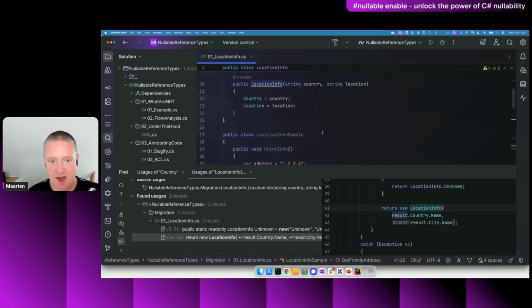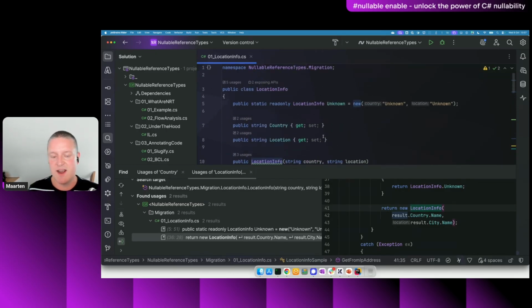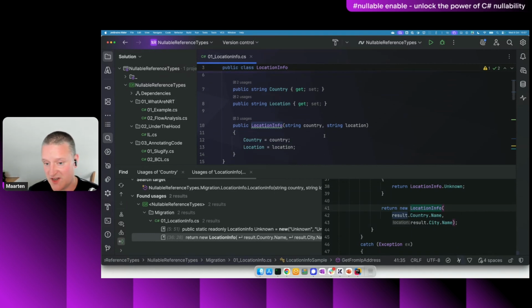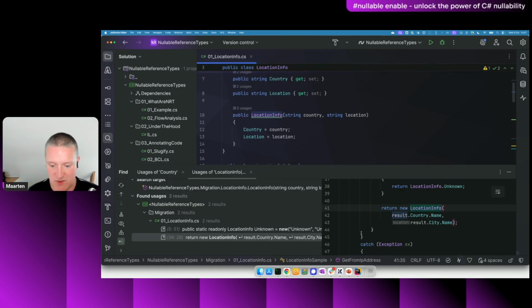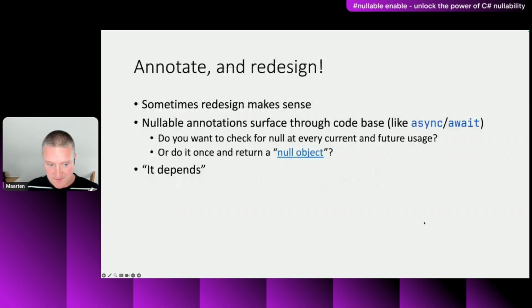So going through this, there are a couple of things you want to check. Am I setting null? Am I not setting null? But also you want to check whether you might want to rewrite part of your code base to be more null safe at runtime as well. All right. So basically, when you start annotating, you might want to redesign as well. Sometimes that actually makes sense.